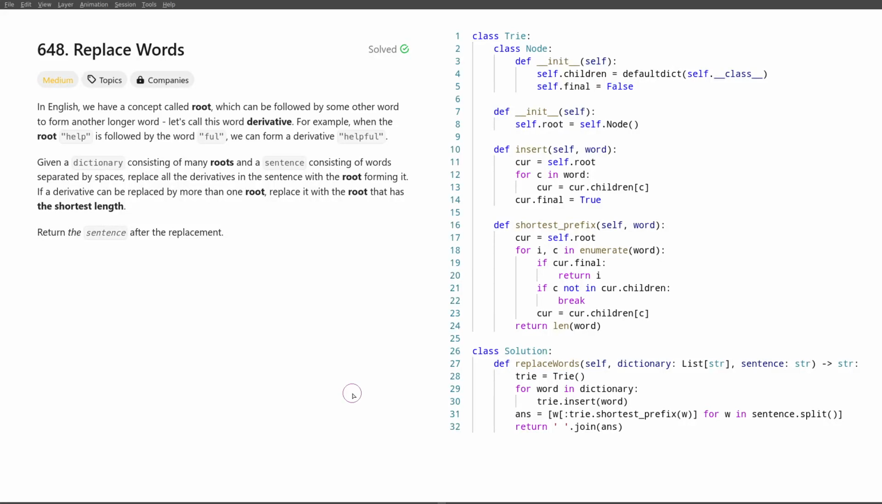Hello everyone, today we'll talk about the problem Replace Words. There is a story given about root words and derivatives. If you want to read it, then feel free to do so. And essentially the problem is that we're given a dictionary of words and also a sentence which consists of words.